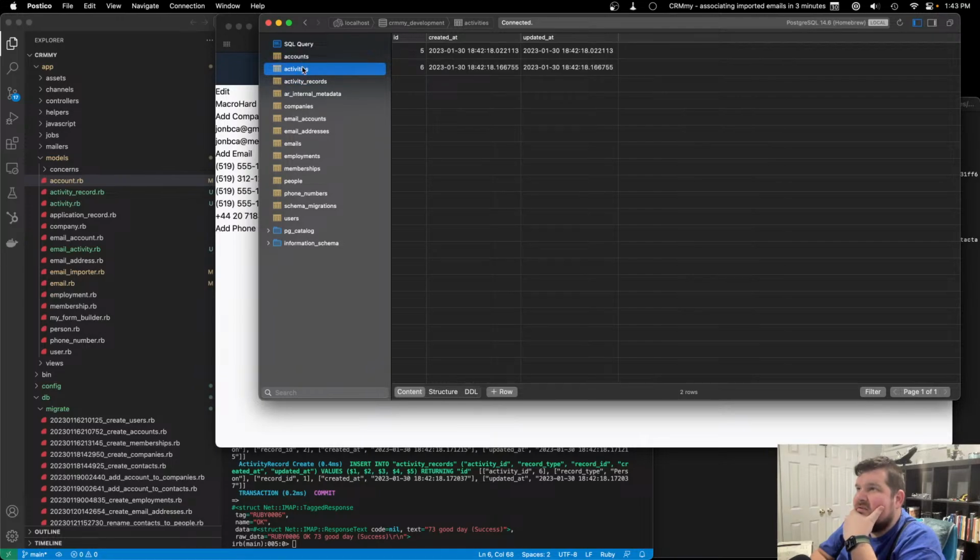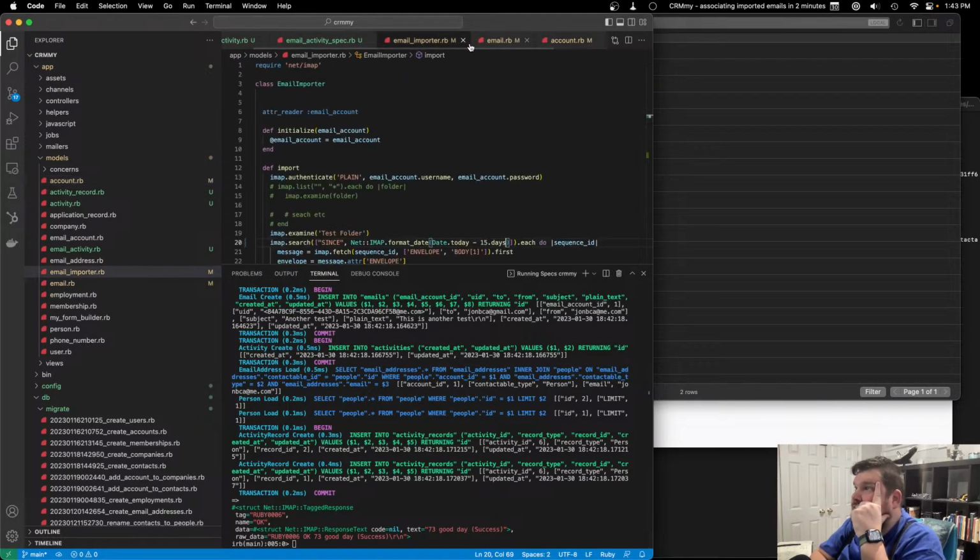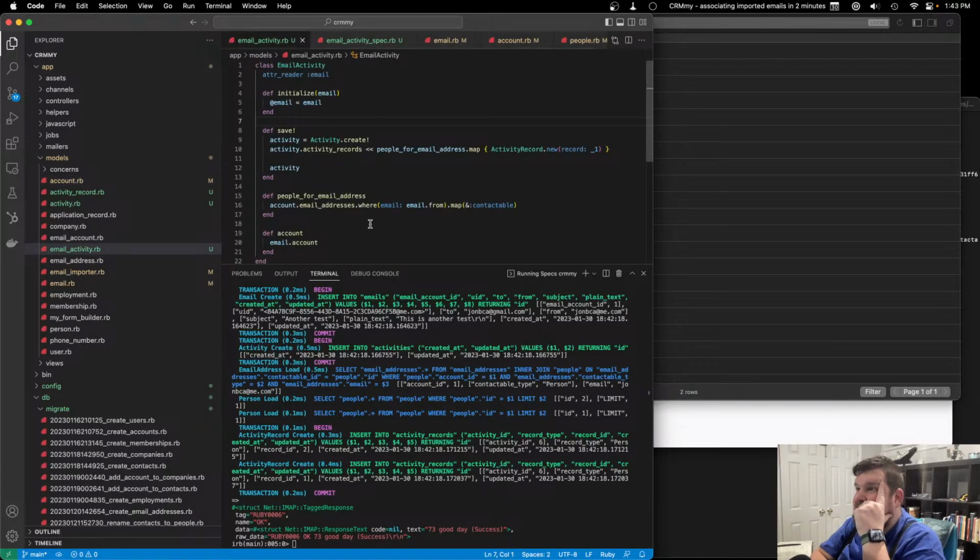is we actually don't have the relationships. This isn't connected to the email activities. So we'll have to build that in as our next step. So, going to the email import, not the email importer, the email activity, we have to get this connected to the email, something like that. But that will be for next time.